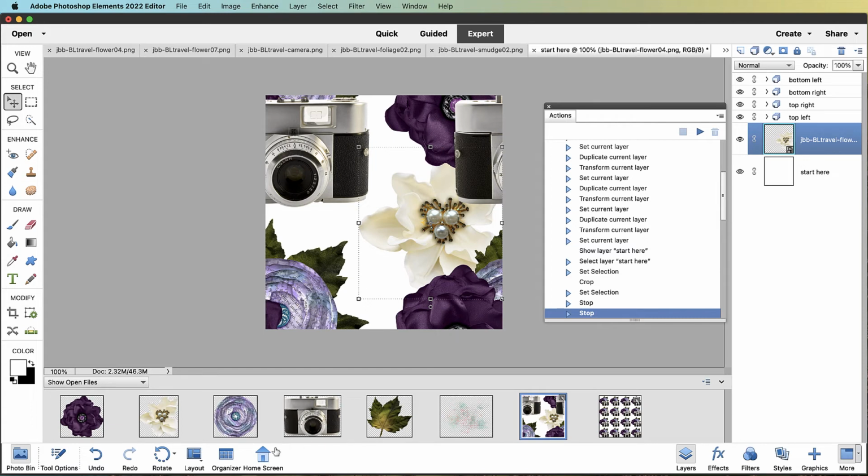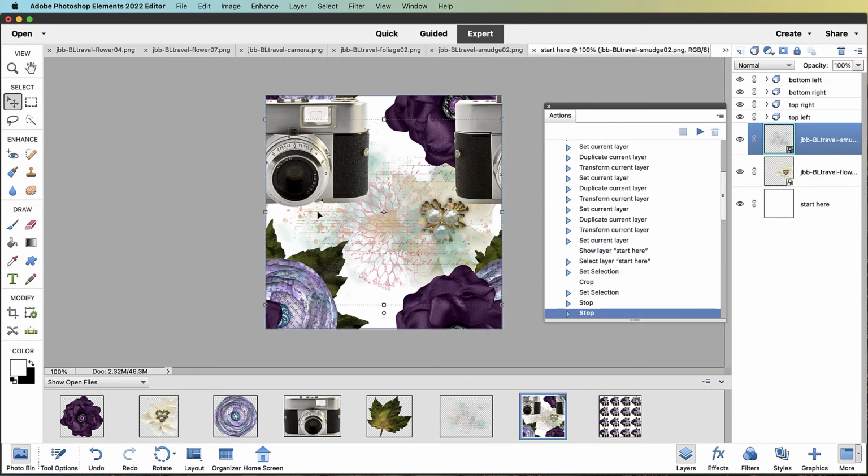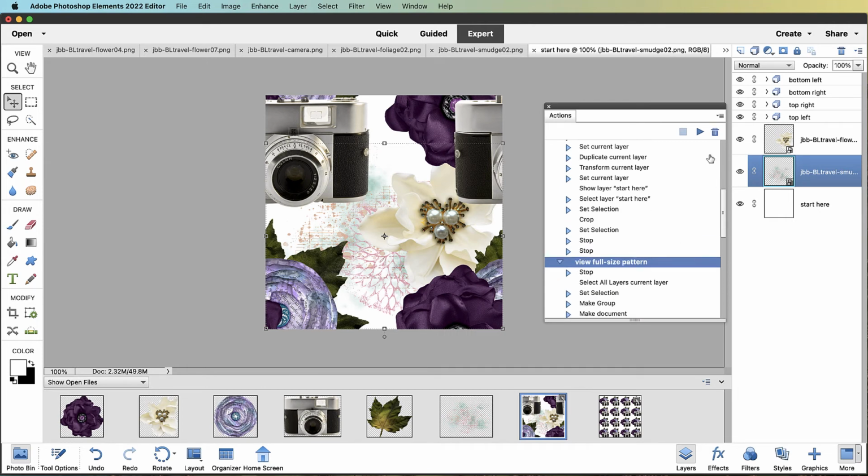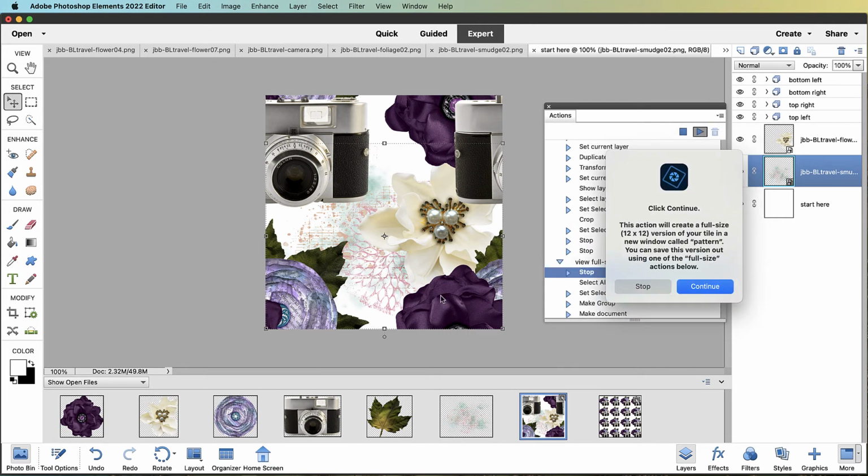And let's come back here and take this. You might want to put it behind my flower and adjust it in here. And yeah, I still have a white space. Maybe it's not so big a problem. I'm going to go down and do this view full size.